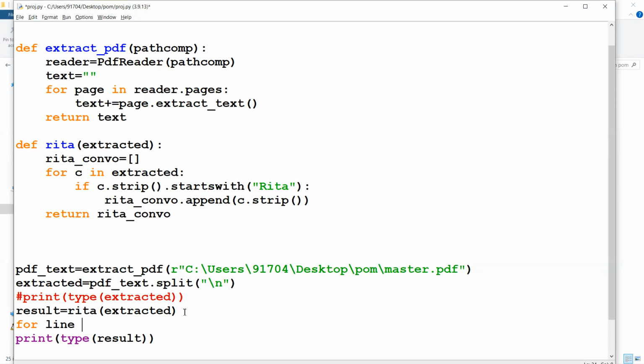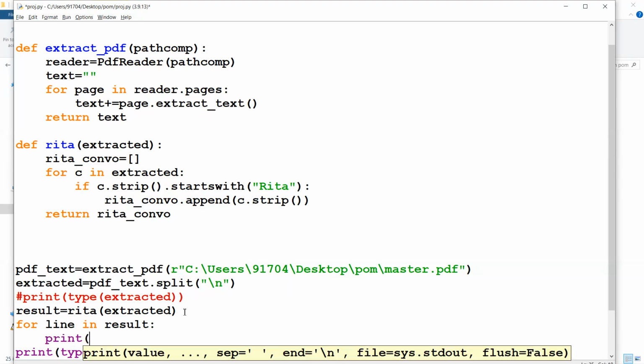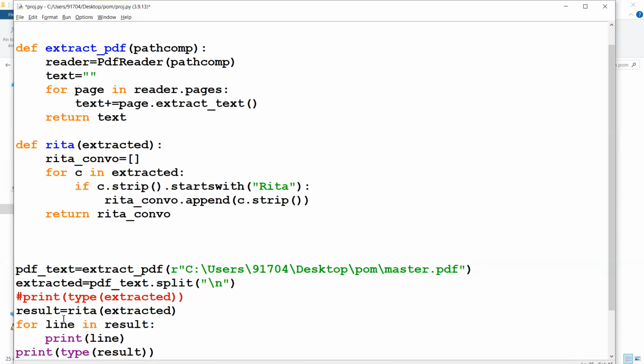So what we'll be doing is taking for line in result, and it's a simple loop. What we will be doing is simply printing line. So for line in result, that is we are looping through this particular list and we are printing it in a new line.